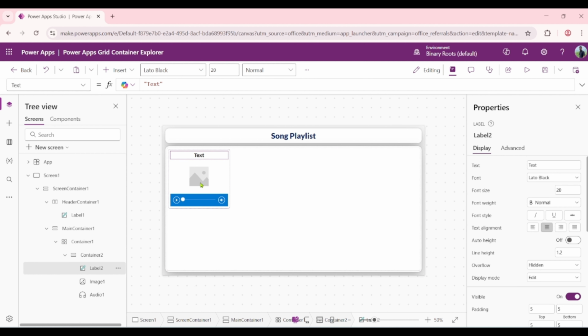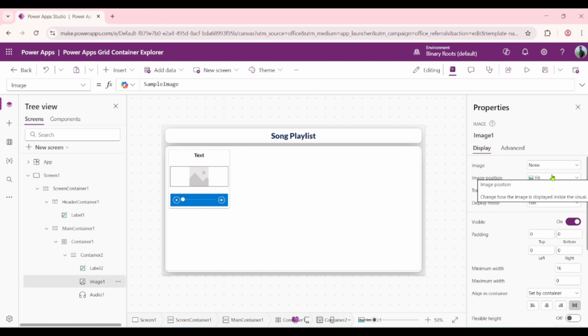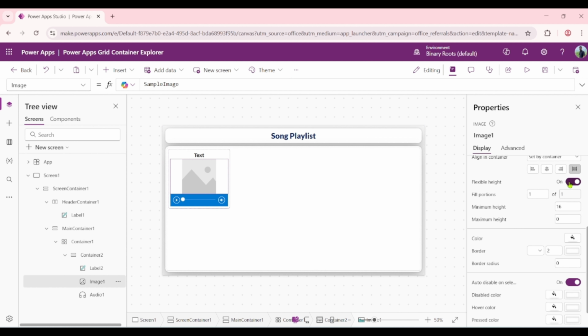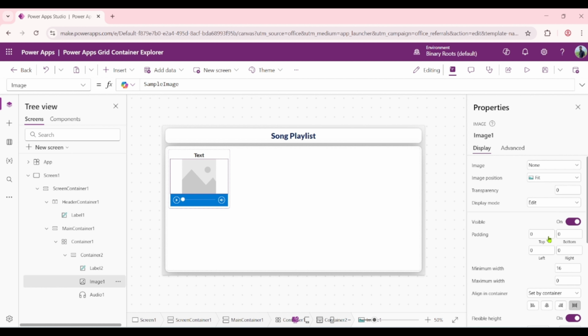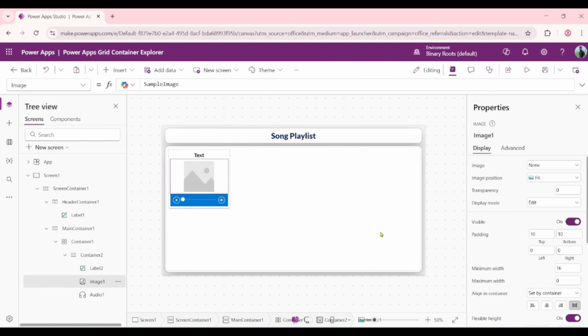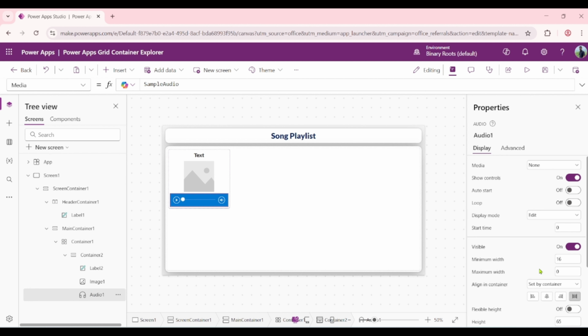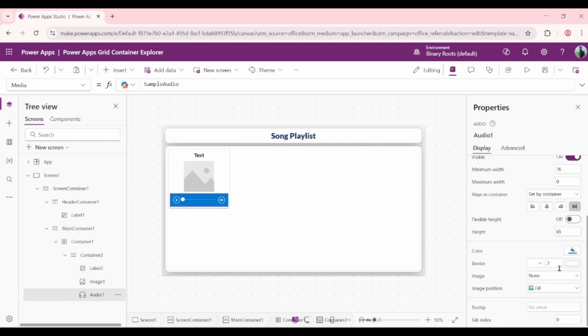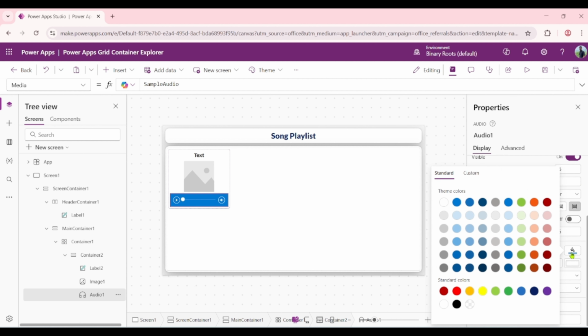Now I select the image control, visible height on, padding 10, bottom padding 10, and select the last control, audio. Here I want to change the color of this control. So I simply select the color. It's okay.